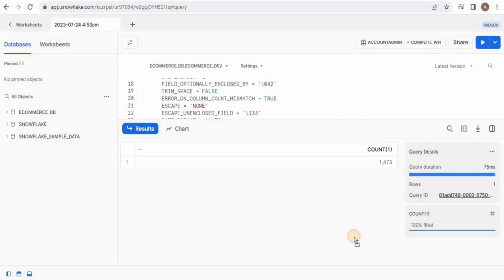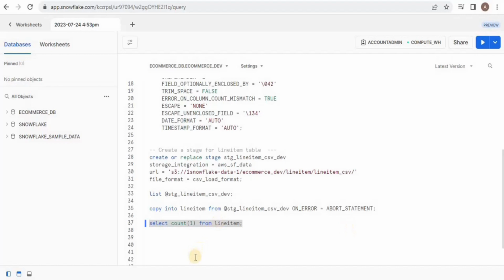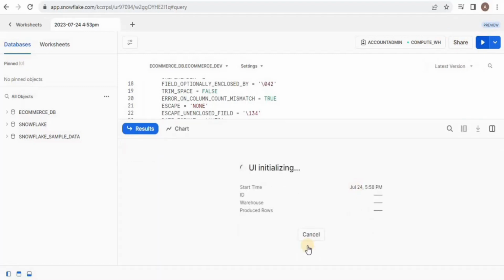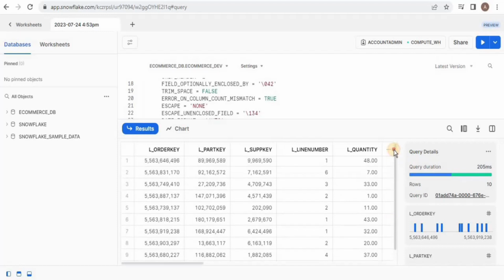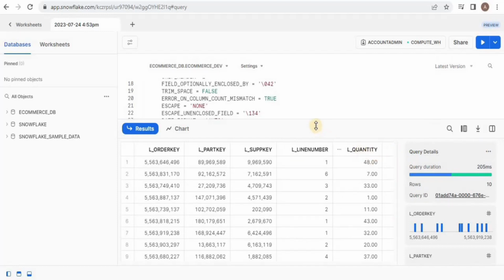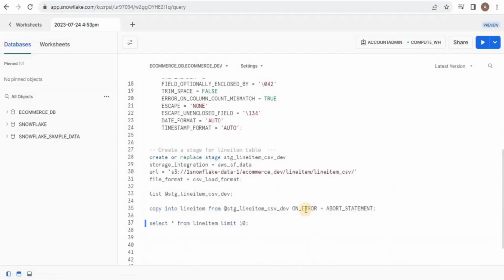Let's go ahead and view some of the data. So I'm going to write a command select star from line item, and I'm going to limit the number of rows to 10. Upon running, you will see the first 10 rows from the line item table that have been ingested from the files present inside a S3 bucket. So this is how you can ingest CSV files from the S3 bucket to your Snowflake table.